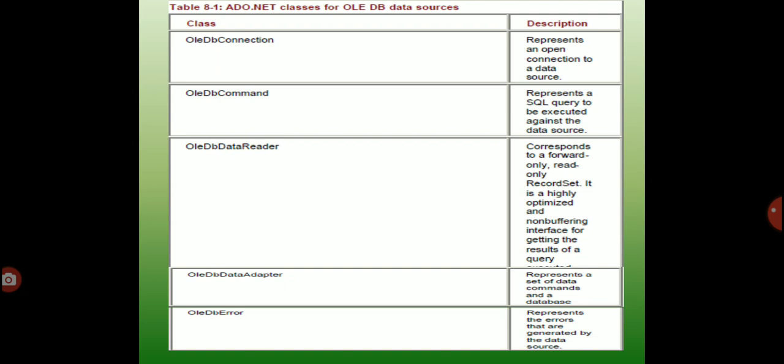And OleDbDataReader. The data reader is used to read from the top to the bottom of the table of the dataset. Right from the first record till the last record, we read through this OleDbDataReader, and this is a forward-only class. We can go only forward.